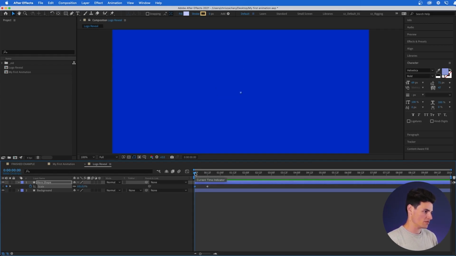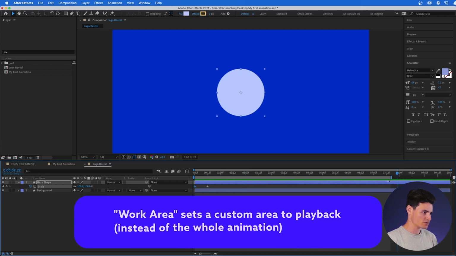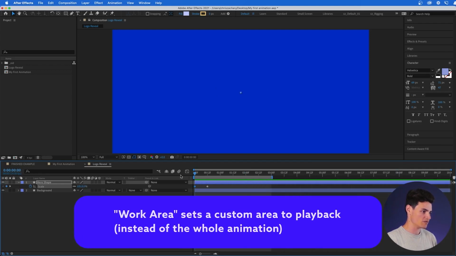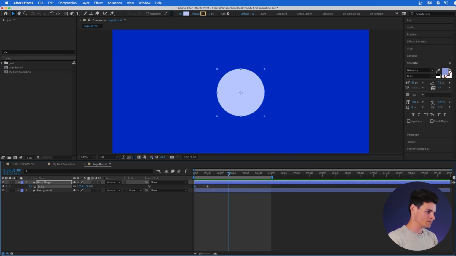So now if we hit spacebar to play, oh yeah, we got an animation. So our circle now scales up from 0 to 100%. And another thing I'm gonna show you is you can drag this bar, it's called the work area. You can drag this in so your preview will play only during that time. So it keeps it from playing through the full 10 seconds. You can kind of set this little work area and adjust that as you go.